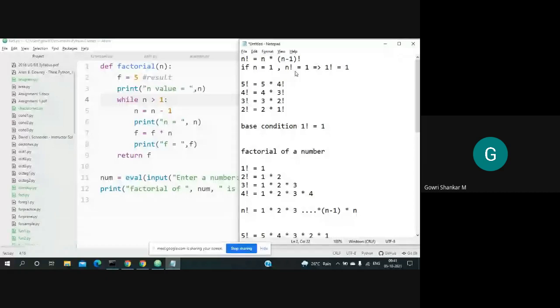So any recursive function should have this base condition. The reason why it should have the base condition is because the function will be calling itself any number of times until we hit the base condition. Once we hit the base condition, that recursion will stop. If you are not writing the base condition, then your recursion will continue indefinitely. So that will be the issue.